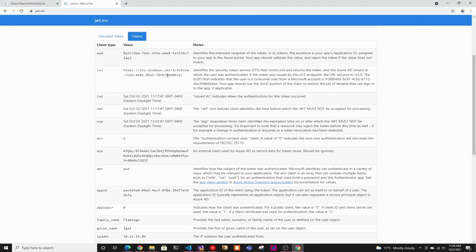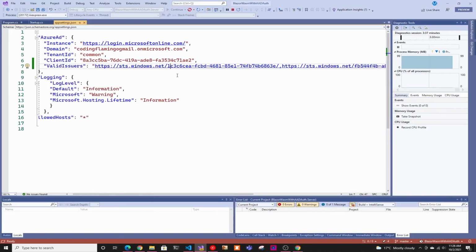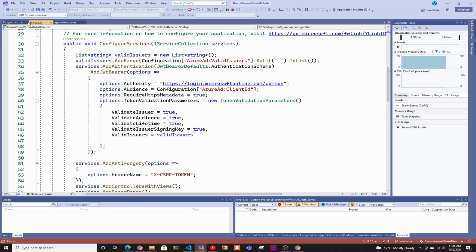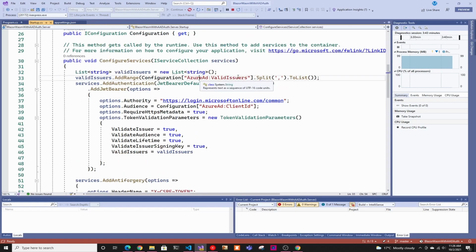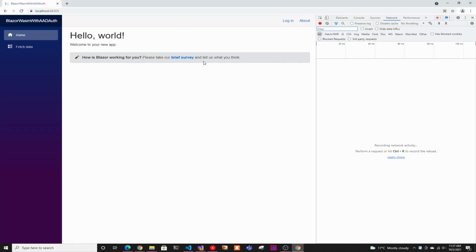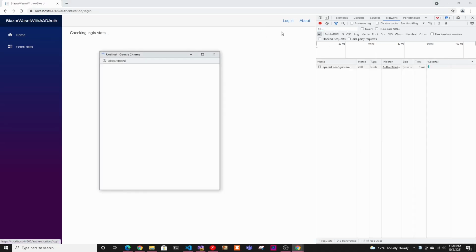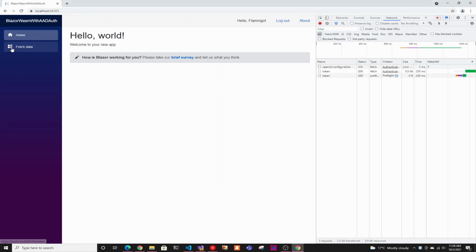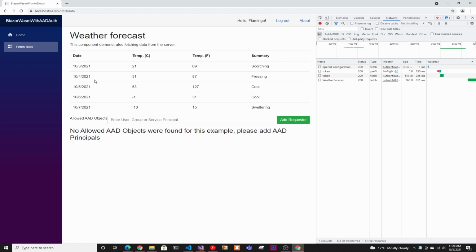And our problem was that the STS wasn't in valid issuers, which we get from the tenant. So I fixed this to 1 and we get that here, we split it and we add it here. So after our amazing debugging session and we learn about some tools, let's run it again and see if that fixed the issue. So we run that again, we do F12, we log in, it works, and now we get a 200.